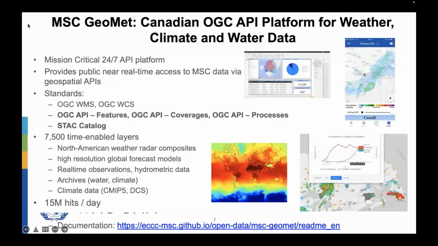So firstly, I'll provide an overview of some of our services. We have an API platform here in Canada for our weather, climate, and water data. It's called MSC GeoMet. It's a mission-critical 24/7 platform. It serves a number of the OGC standards, both the first-generation standards as well as the evolving OGC API standards. And we also provide a STAC catalog as part of that API platform.